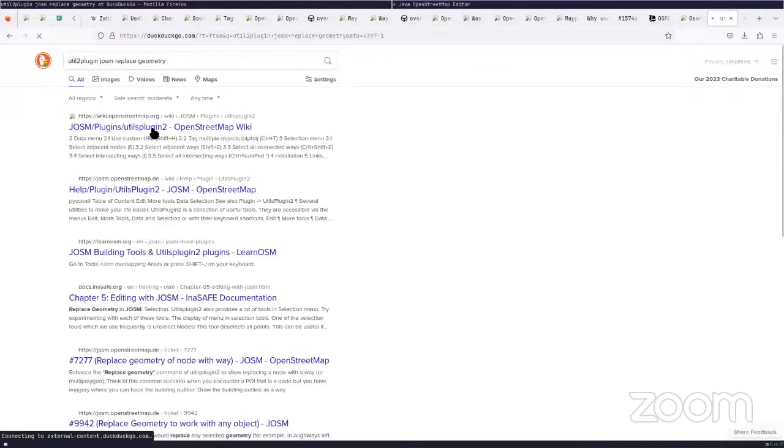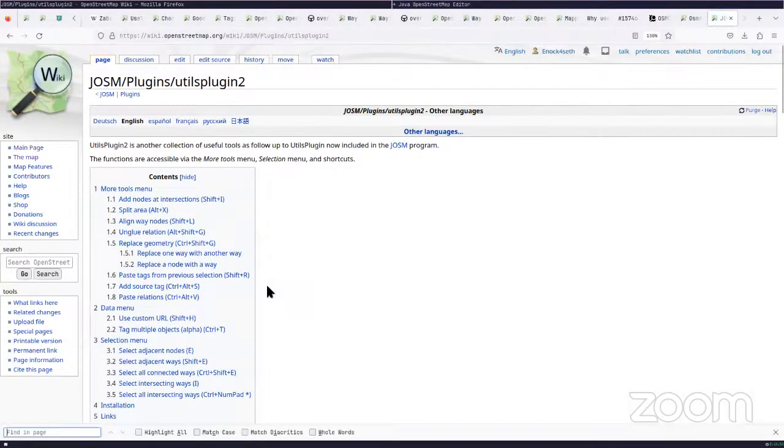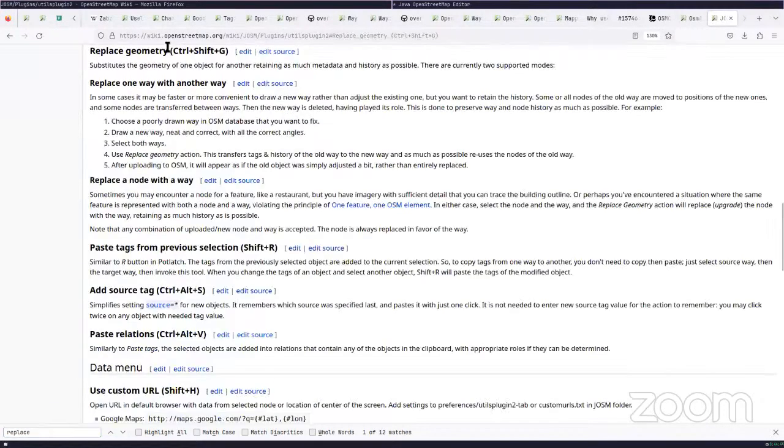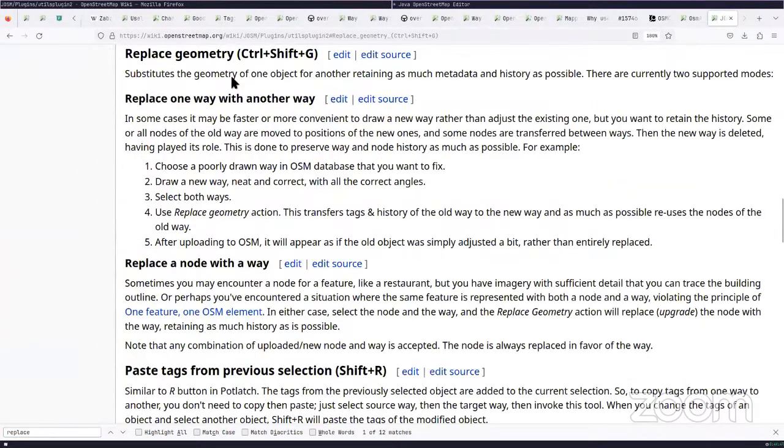Let's see if my search engine works. So we go to the first one, and then in this page I do Control F and search for replace geometry. So the shortcut is Control Shift G. Basically, replace geometry substitutes the geometry of one object for another and keeps the node history of the object. I mean, it copies the ID from one to the other and keeps the history.